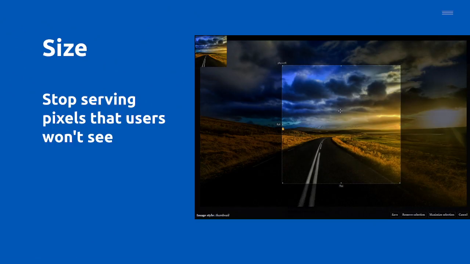So the next major area is around the sizing of your images. There's no point in serving pixels to users, forcing them to download those pixels if they're never going to see them. So the example that we can see on screen is around cropping. Let's say that your site was only showing that area that's in the square. So if you do that cropping via CSS and force the user to download all those pixels around it, they're probably only seeing less than half of the pixels you're forcing them to download.